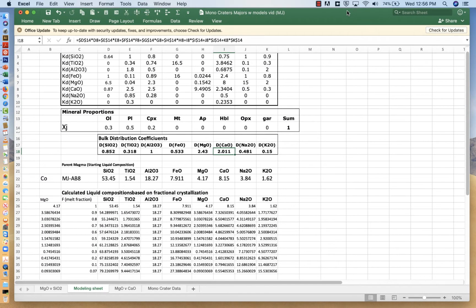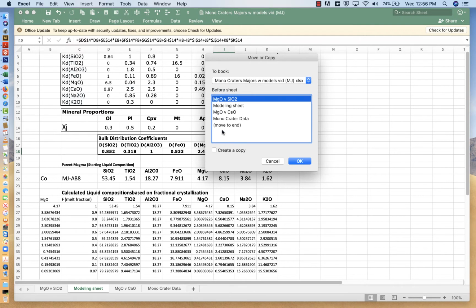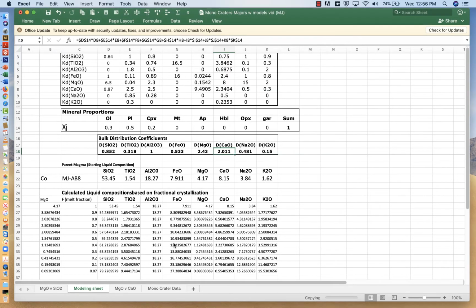Now, what I want to do is build on what we've already done here. So in this modeling sheet, I'm going to make a copy. For this sheet, I'm going to go to Edit, Sheet, Move or Copy Sheet, and I'm going to click Create a Copy, and I'm just going to move it to right after the modeling sheet. So it'll be modeling sheet number 2, and there it is. So that's the copy that I've made.